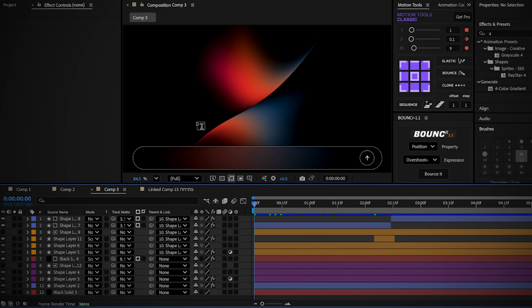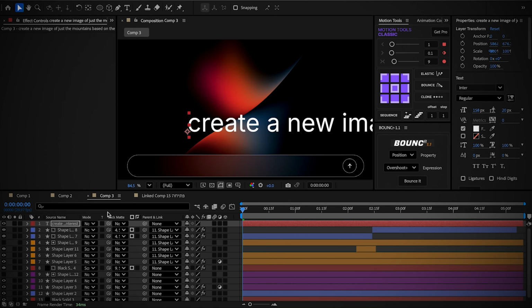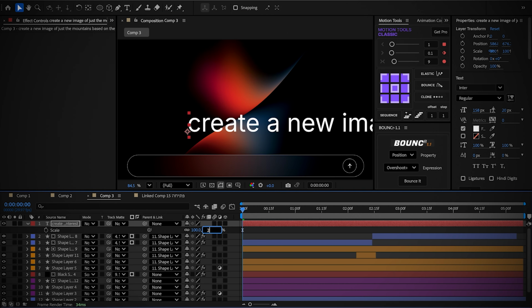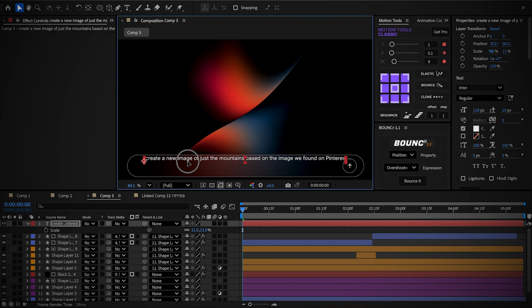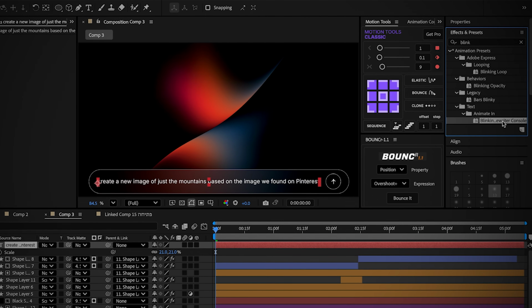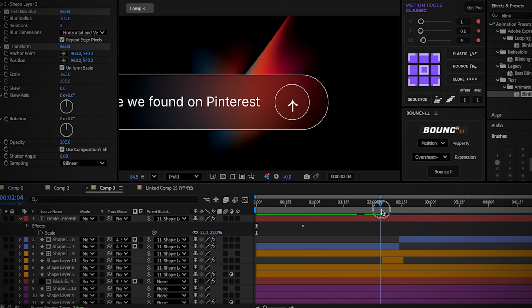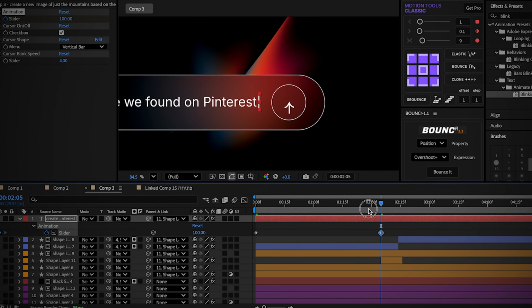Add a text box and type: Create a new image of just the mountains based on the image we found on Pinterest. Use the irregular font with white color. Scale the text down to 21% and place it on the search bar. Make sure you are at the start of the layer and add the typewriting preset. Link the text to the rectangle we connected all the other layers to. Move forward and adjust the last start keyframe to second 2. It should look like this.